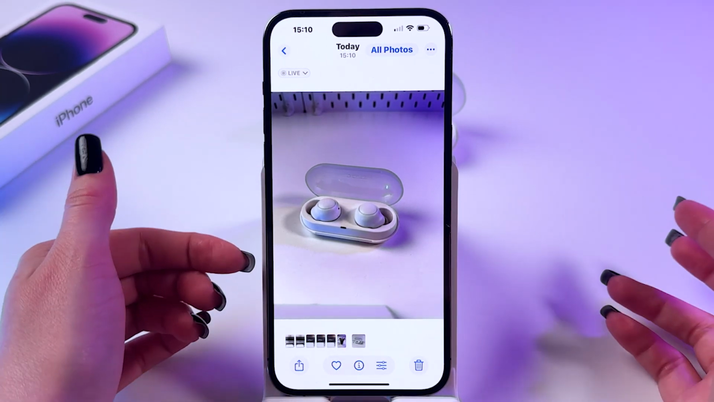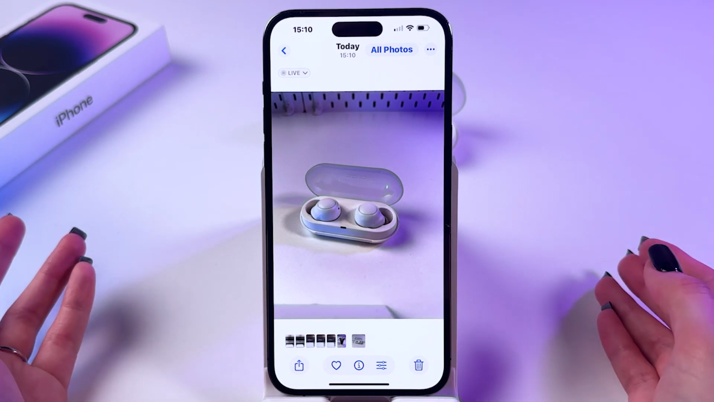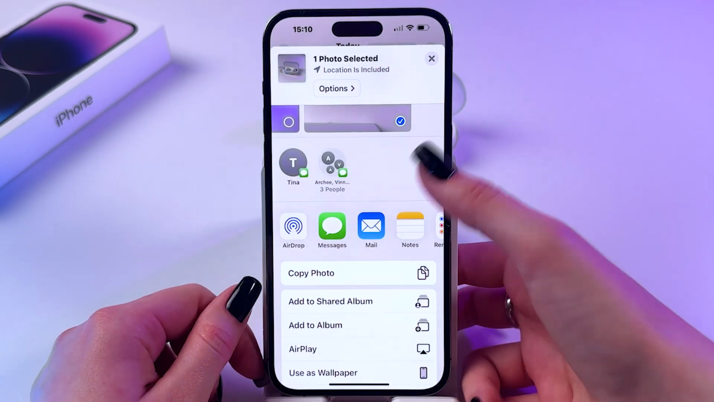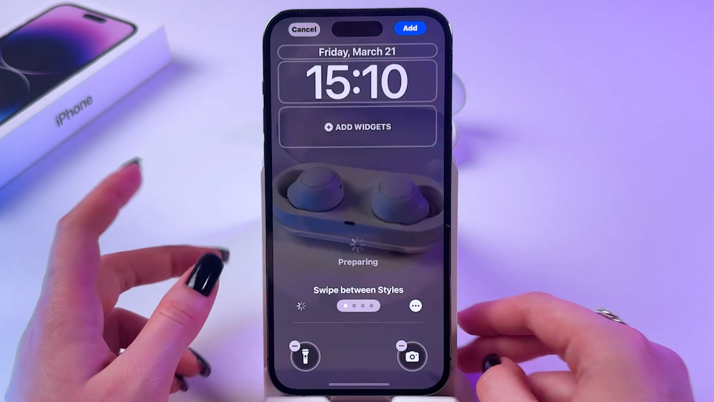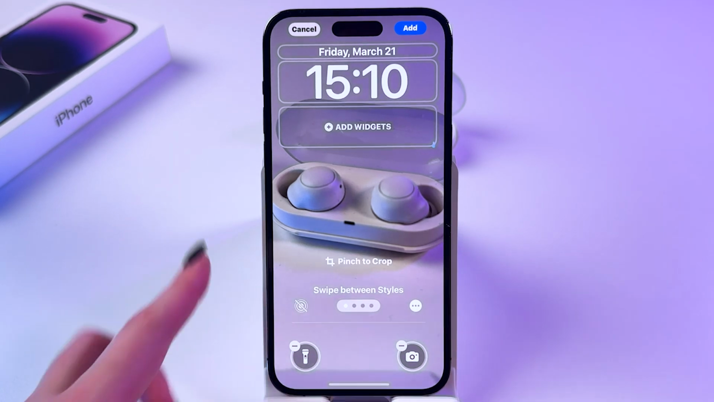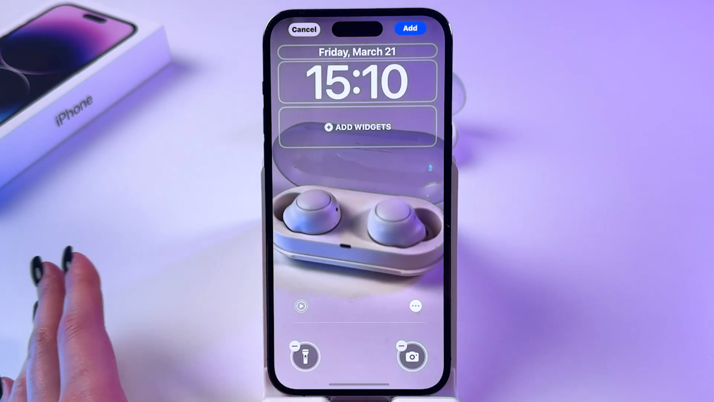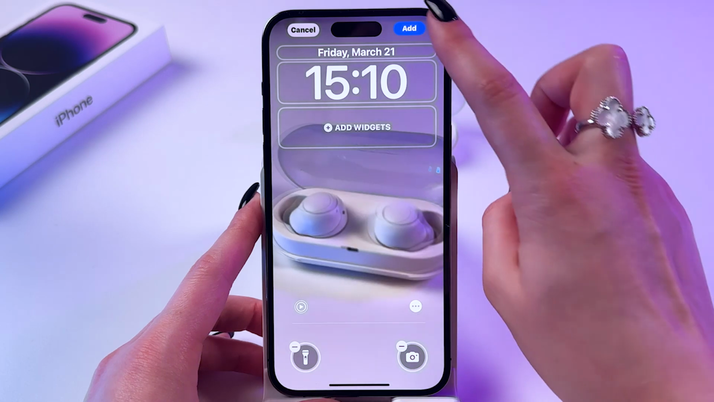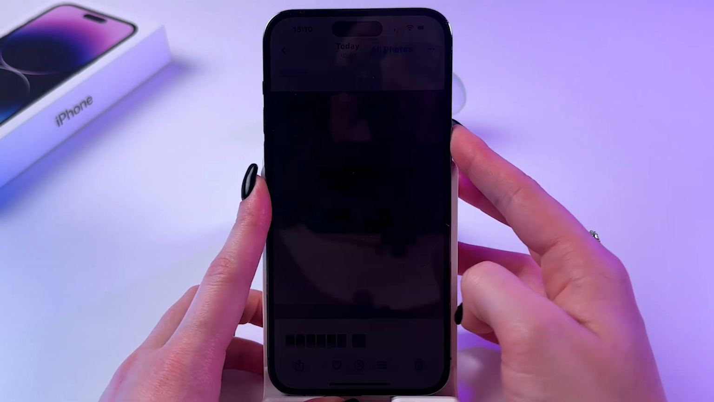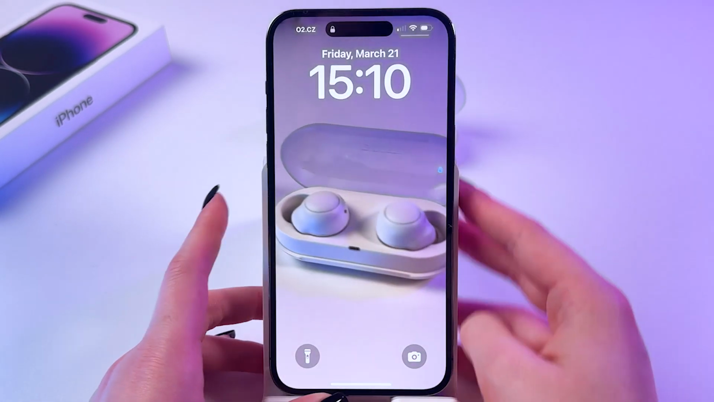And once you successfully created a live photo, you can use it as a live wallpaper and it will start working. For that, I'm gonna click share, choose use as wallpaper. Now wait a few seconds. And here, make sure to tap on this icon so it will be not crossed out. And you should see this animation. Now I'm gonna click add, set as pair. And now we can see this live photo.